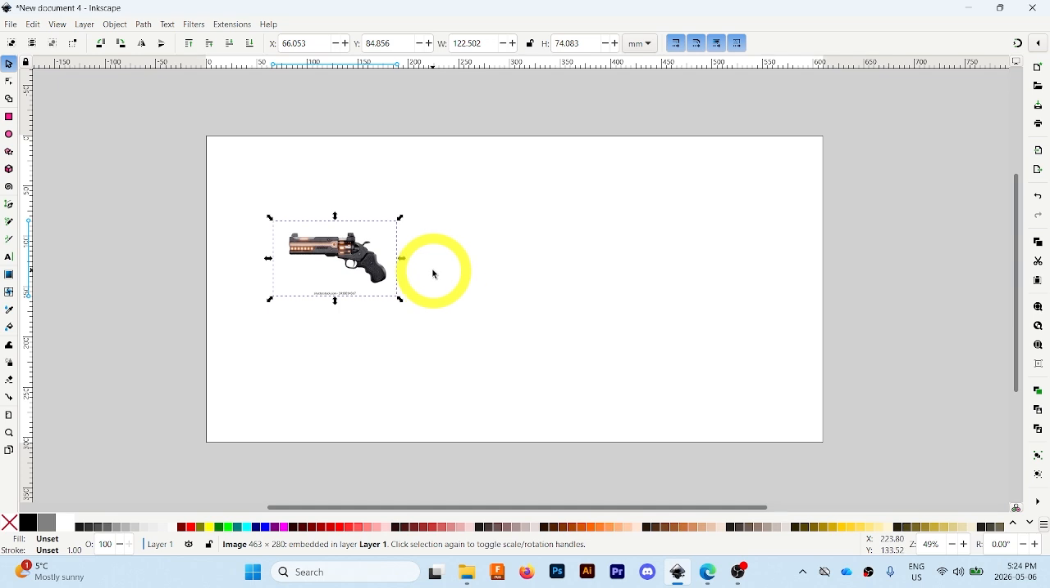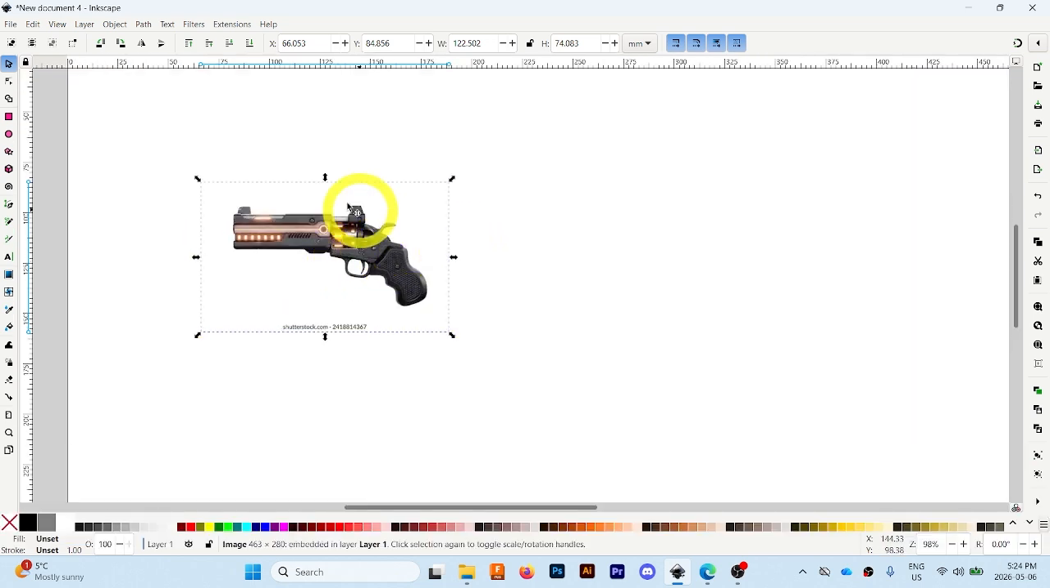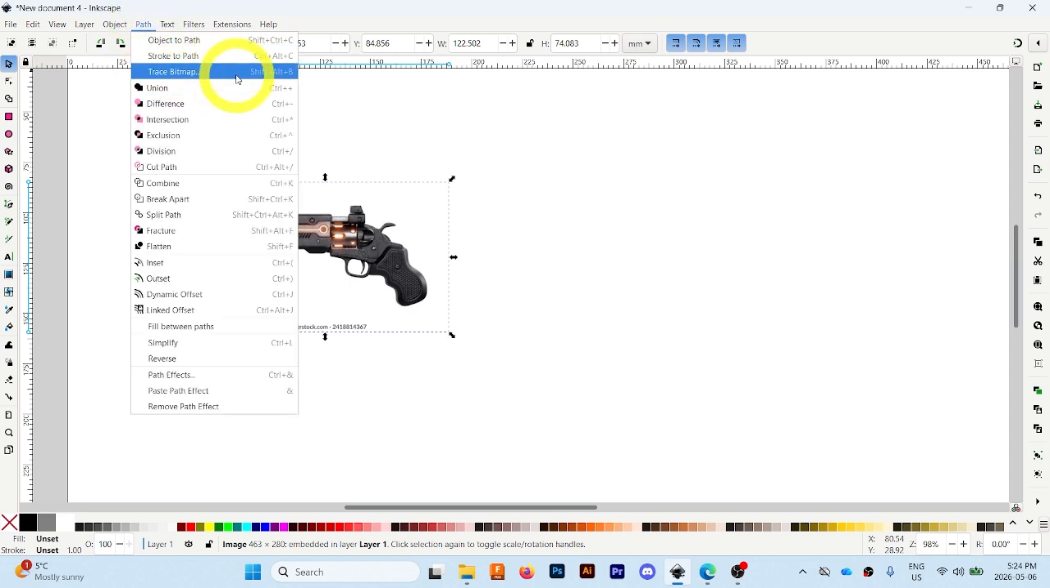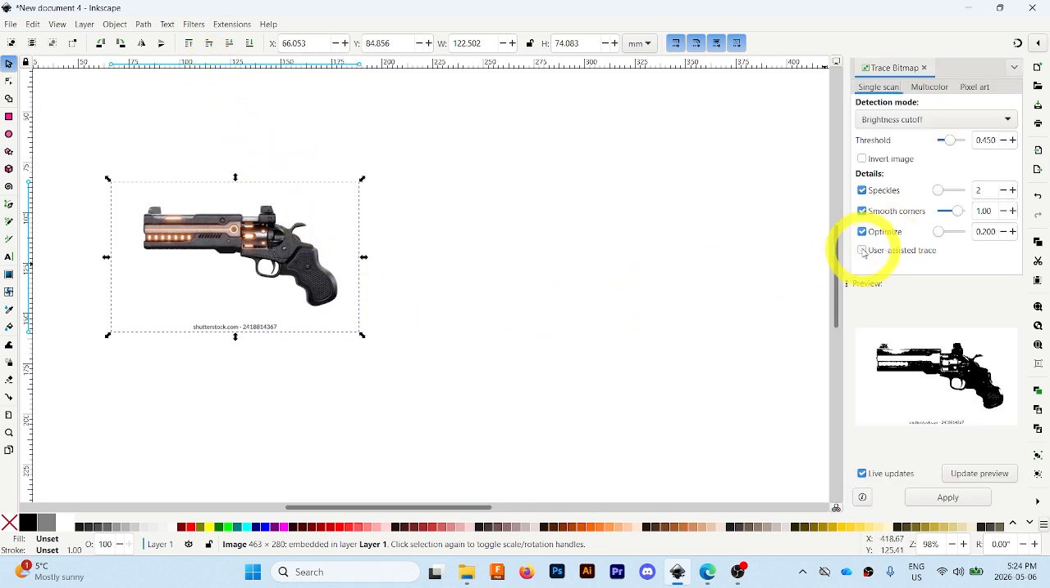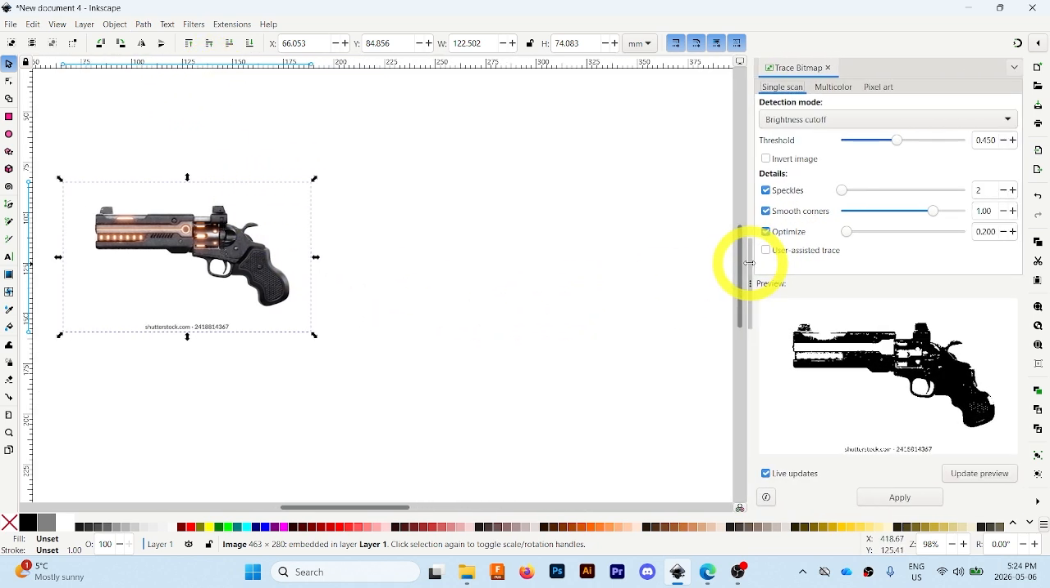So what's next? I need to get a detailed image for it. I'm going to zoom in a little bit. Okay. I'm going to go to Path, and there's Trace Bitmap. So under Path, Trace Bitmap, click that. Your window might look a little bit different. Mine has live updates. I'm going to turn that off so it's more realistic than the one you're probably going to use. The important thing here is that you're on single scan, brightness cutoff, and you're going to just adjust this value and click Update Preview.